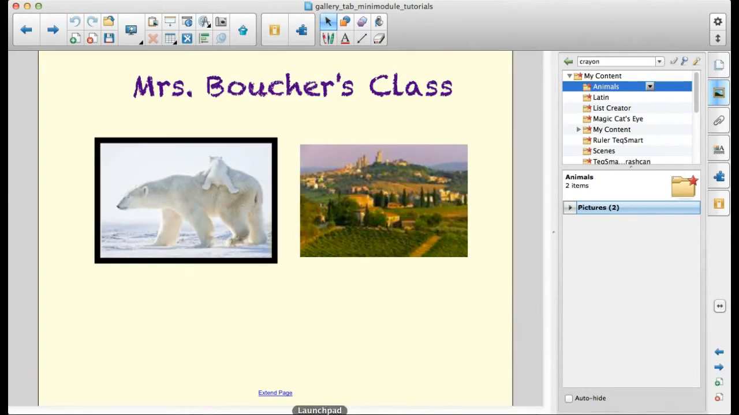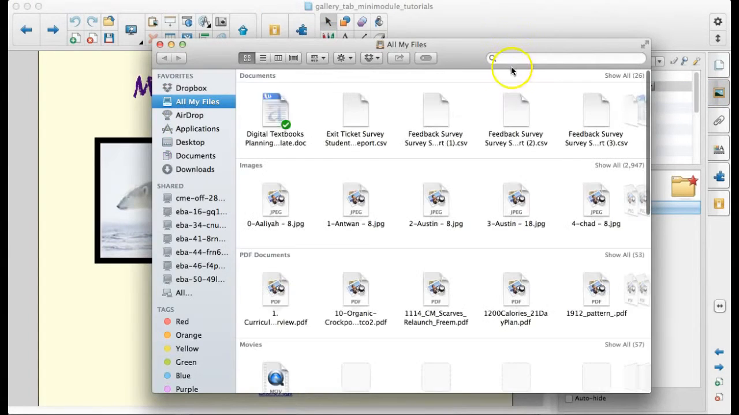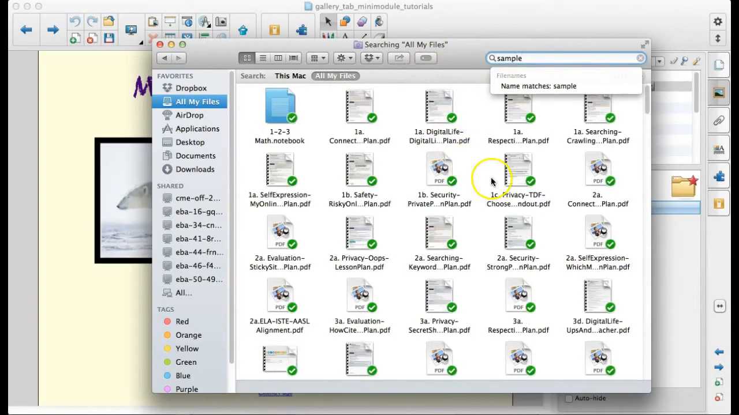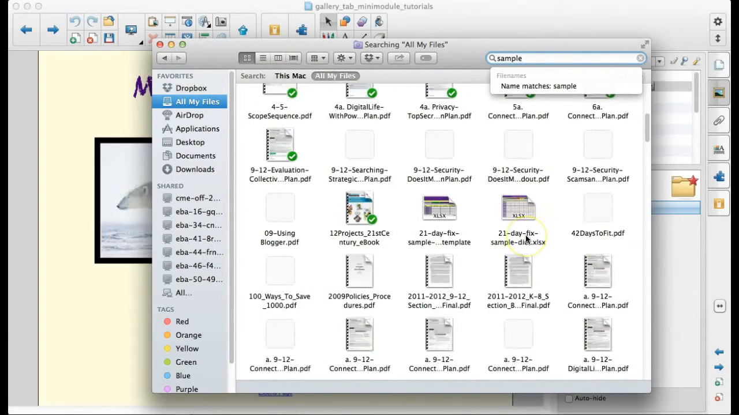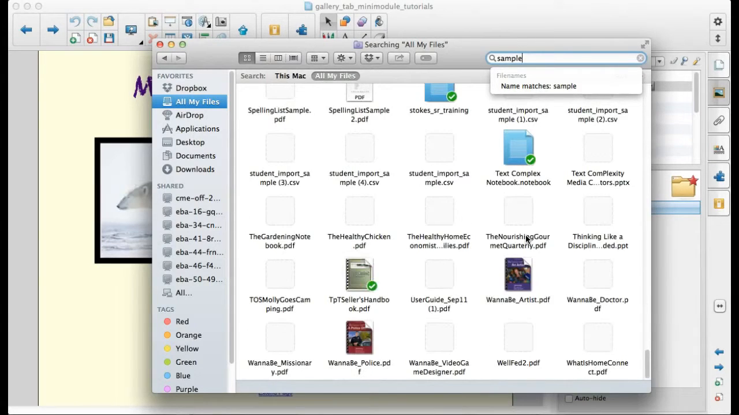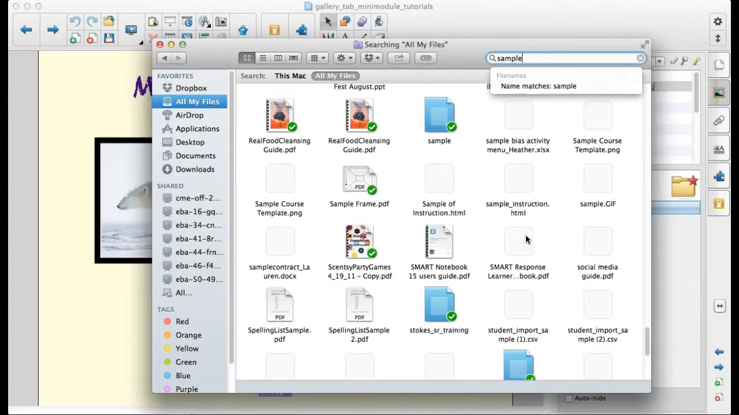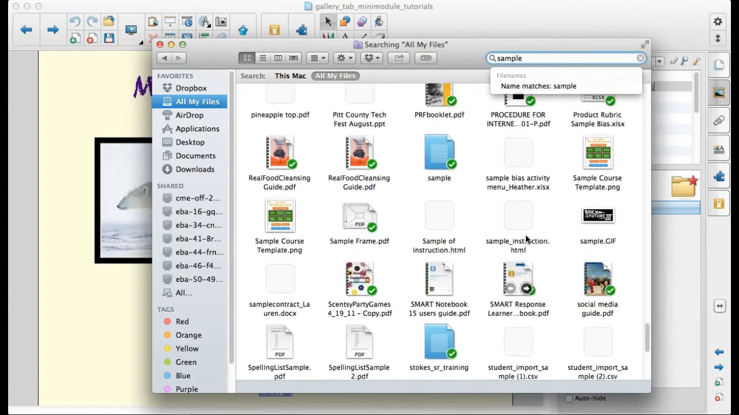When I save that, or when I want to find it, let me show you the, oh goodness, should have named it something a little bit better. I have a lot of samples.